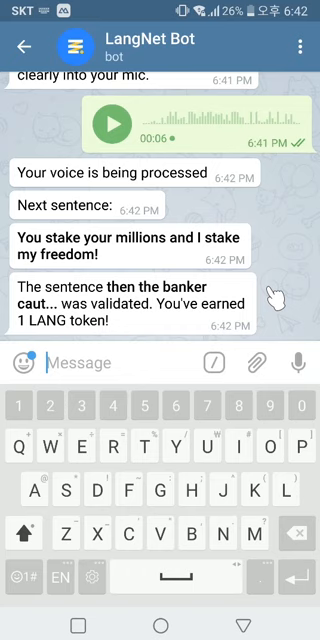So that's pretty much it. So keep recording sentences and earn Lang tokens. Right now, we only have English sentences, but we'll be adding other languages very soon. So we will keep everyone posted in our community.